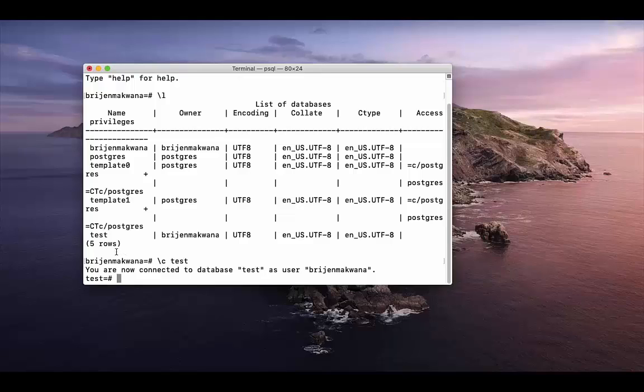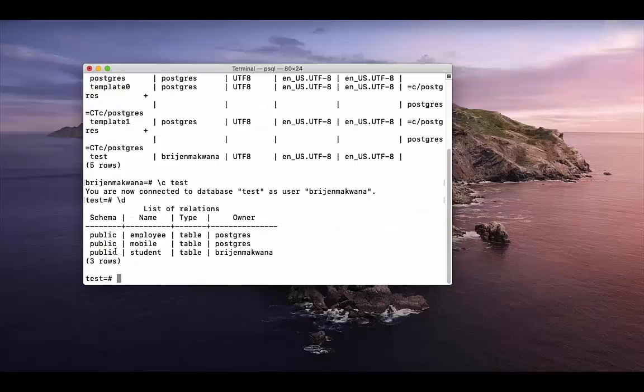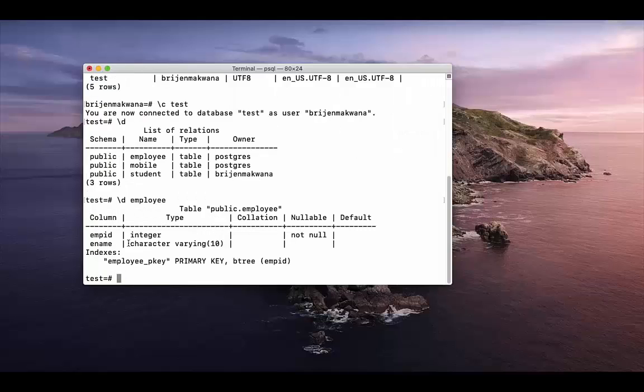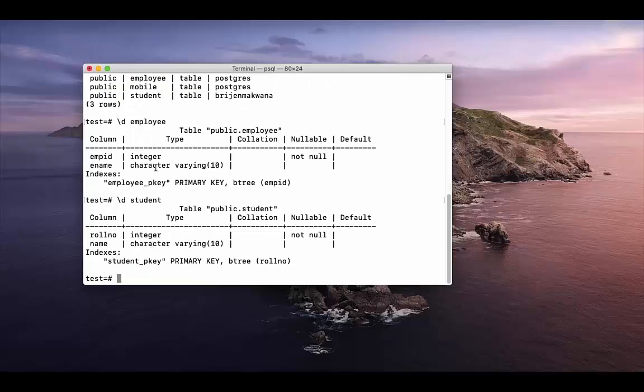Now let us see which tables are present in our system. \d. So we have a total of 3 tables here: employee, mobile and student. So let us see the structure of the employee table. \d and the name of the table. So it has employee ID and employee name, integer data type and varchar. Okay. Now let us see the student structure. As you can see, the corresponding data types are the same, integer and varchar. Okay. So we can copy data from one table to another table.